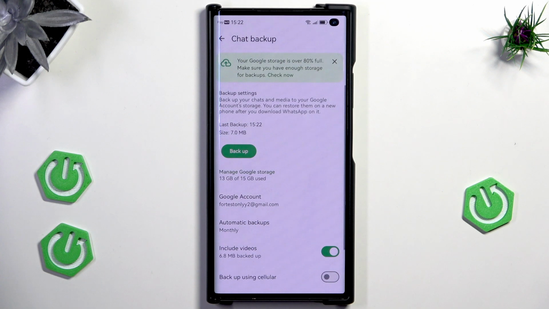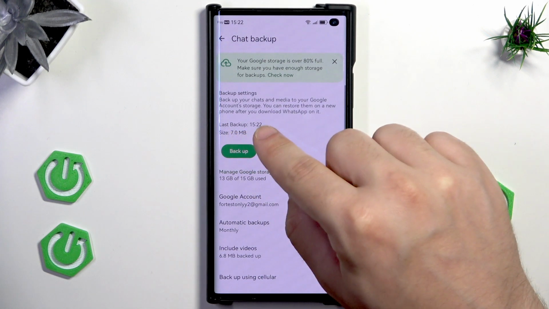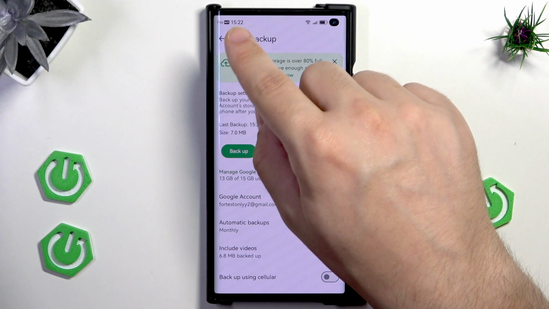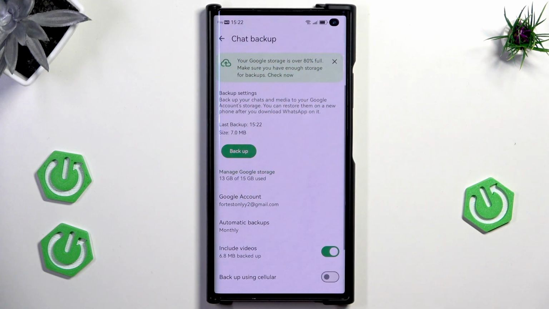Alright. And now, that's all. Our backup has been successfully made. We can see when the last backup was made. It was like 3 seconds ago. And below we can see the size.